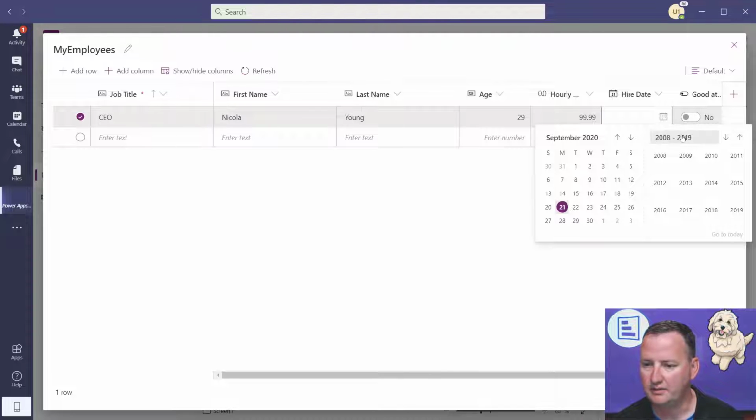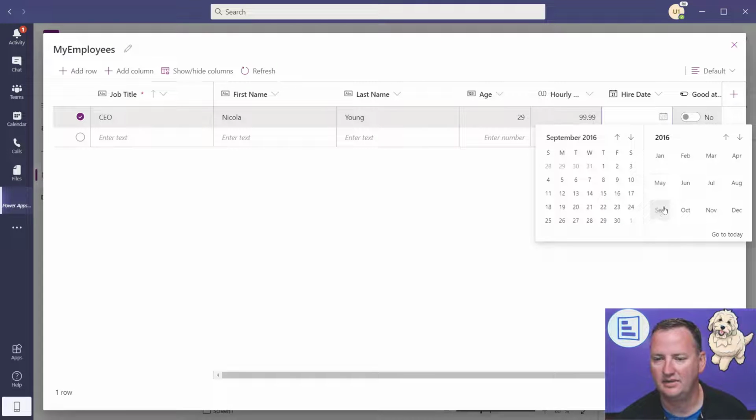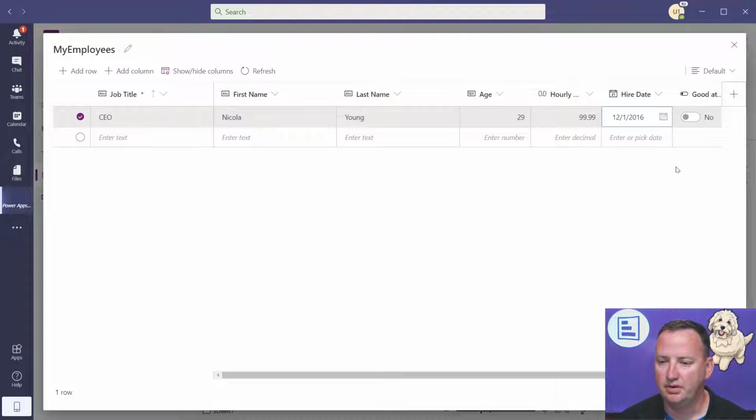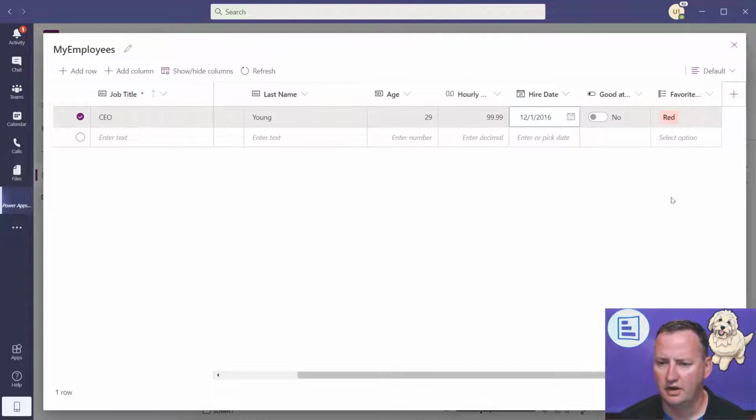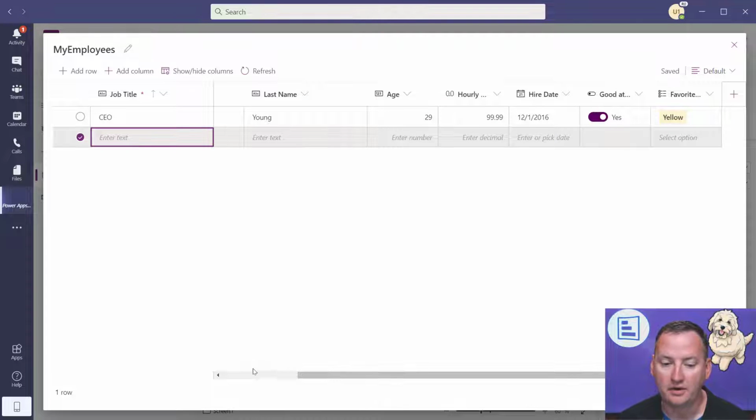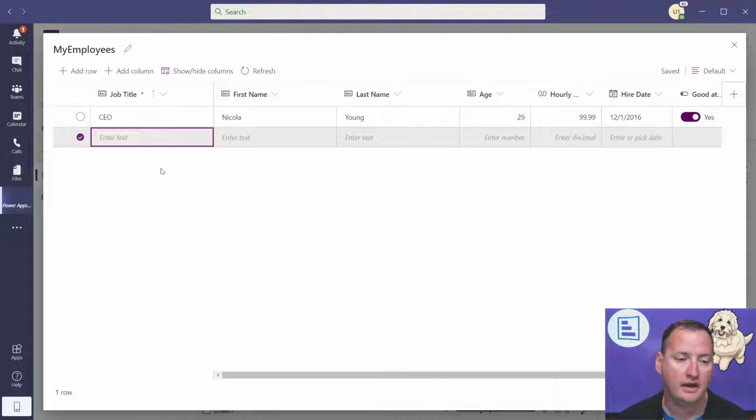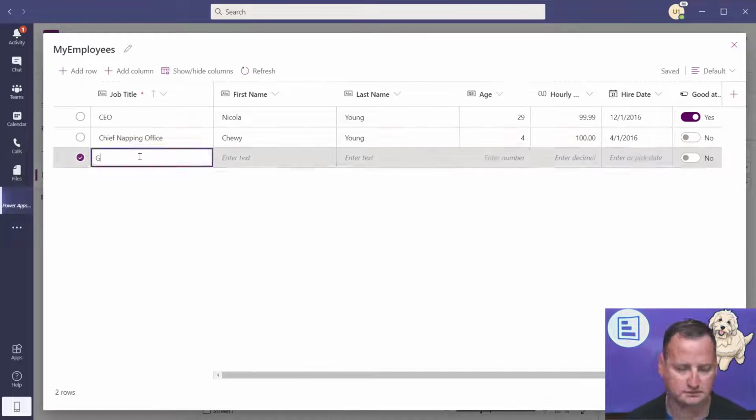Maybe I want to go backwards on the dates. Maybe she was hired somewhere in here. How about 2016? That was the year we got married. So I'll get some bonus points for that, right? So just put it December of that year. Perfect. Of course, she is good at her job. And then her favorite color here can be yellow. Cool. So there you go. We added our first row of data. Here, I'll hit pause real quick and I'll add 3 or 4 more people. I'll be right back.